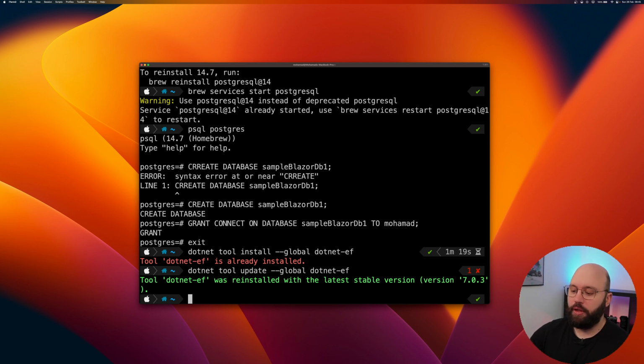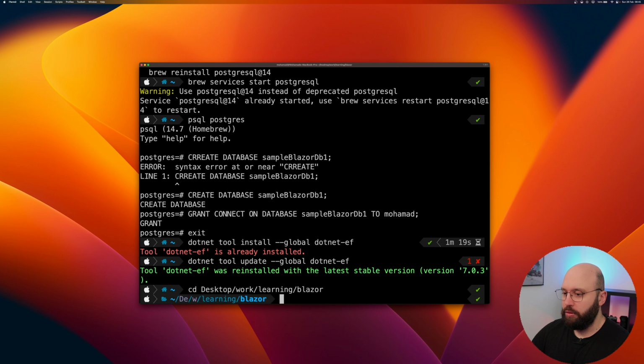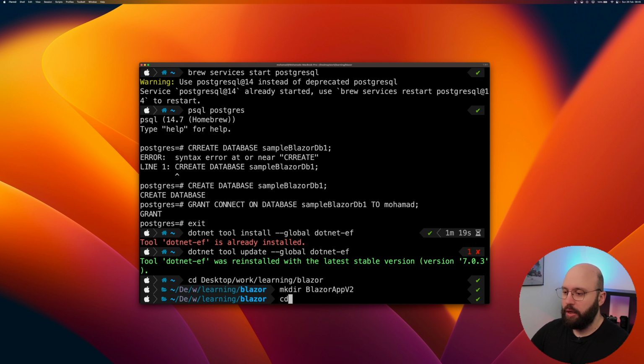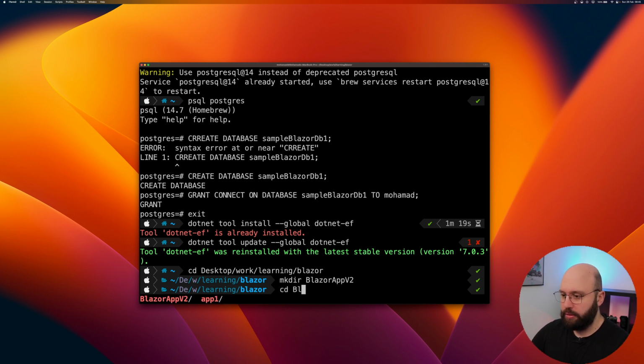So now that we have done that, the next step is for me to create my application, and that's going to be very simple. In order for me to create my application, first I want to navigate to where I want to create it. So I'm going to go to the desktop, work, learning, Blazor. I'm going to create a new folder. I'm going to call it, let's say, Blazor app 2, v2, for example.